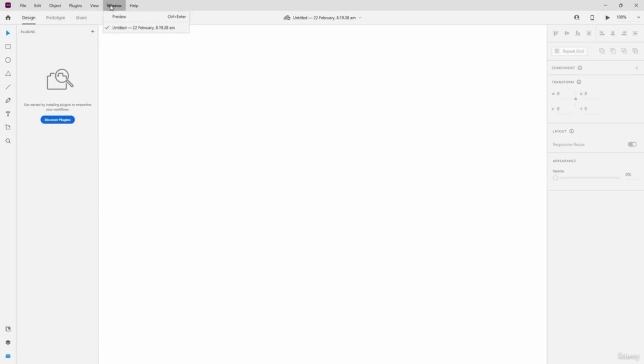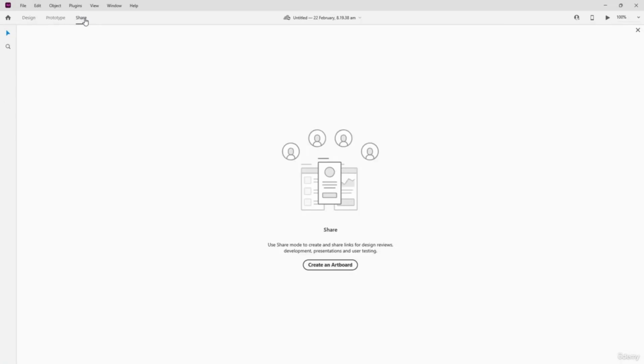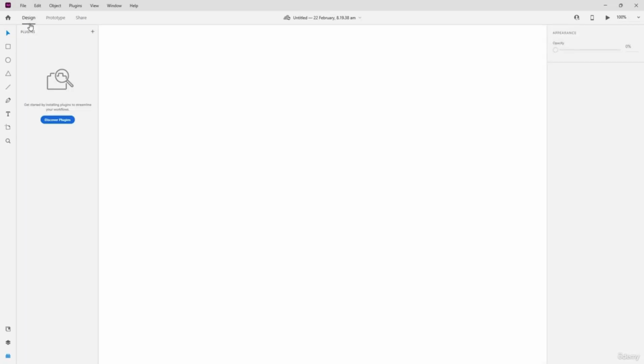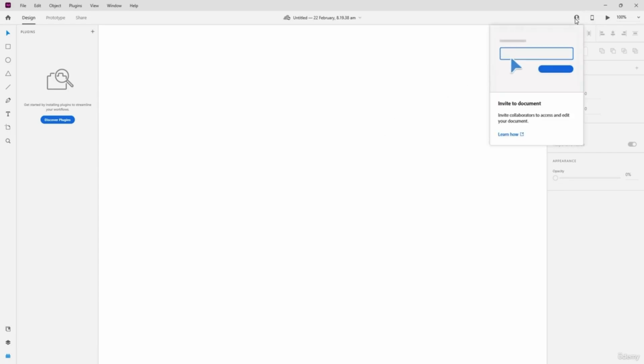Instead of like going from up here, these are some shortcuts that have been given on the bottom left corner over here. You have the prototype over here, you have the share type over here. So if I were to click on share, I can create an artboard and share it while collaborating with a lot of other people. Here you have invite to document. You can invite other people to this document, and you can invite them to be, let's say, a collaborator, an editor, or just a viewer or a spectator.